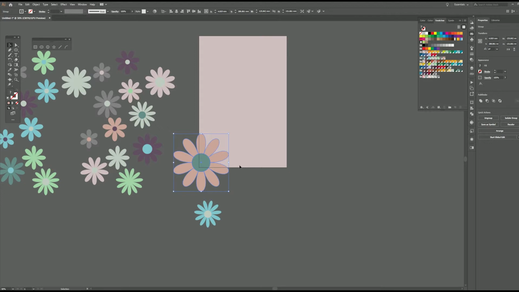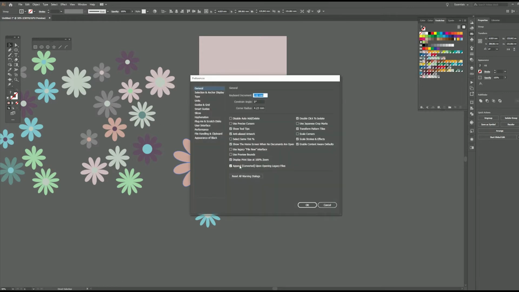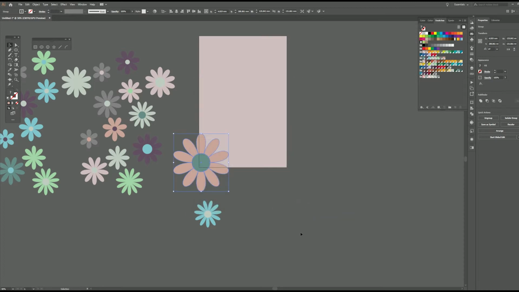I don't see other designers using this technique, but I use it all the time, and I use it with my students, and once people start doing it, it's a great tool. If I put my finger on the Control and hit K, it will bring up my preferences. And if I change my keyboard increments to 100, because you remember our width of our design is 200 and our height is 300, so 100 will go well into it.